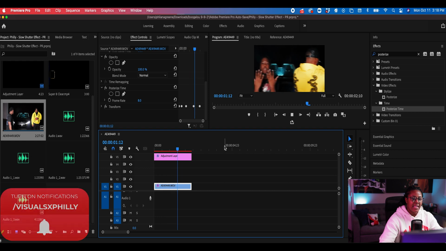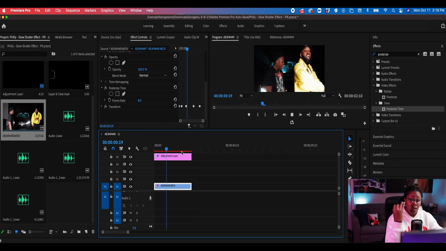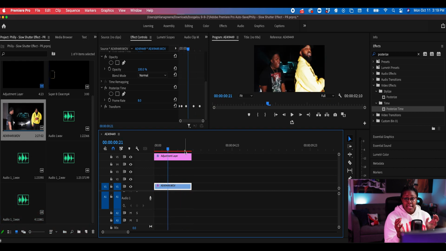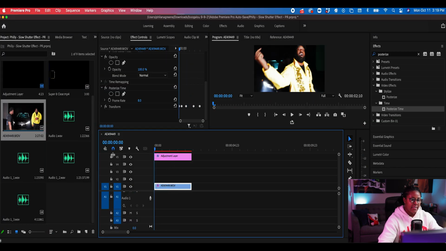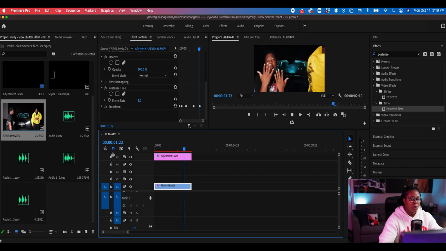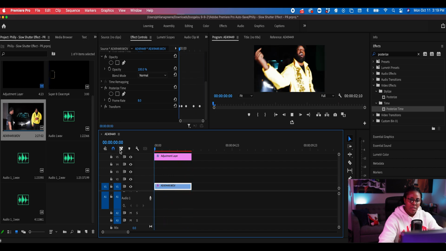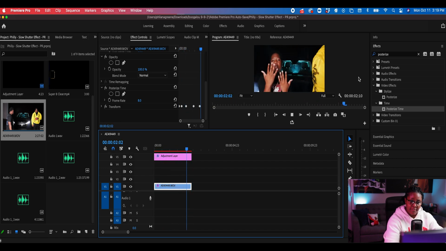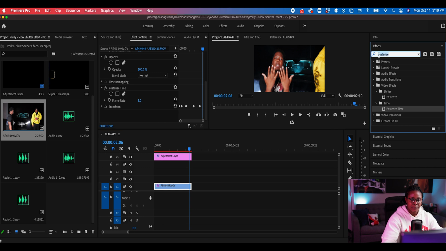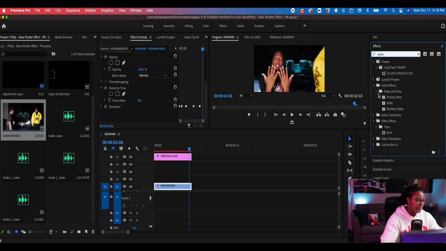Okay. So now what you see is that we've added motion, and we've added the jitter kind of lag effect. So you can see that it's not moving quite as smooth, which is cool. That's what we want. But we also have added some extra motion to the clip as well. Okay. So the next thing that we're going to do is we're going to go over to effects again and type in echo. Drag and drop echo.